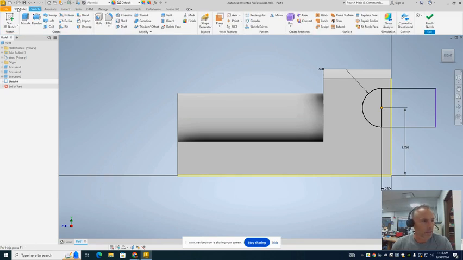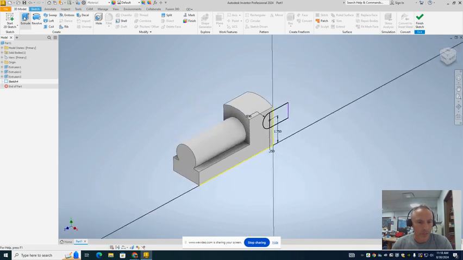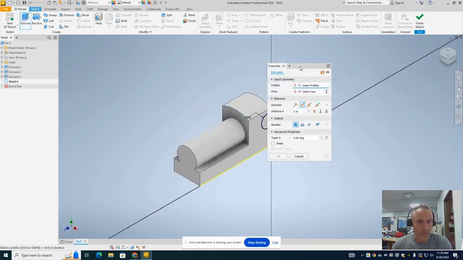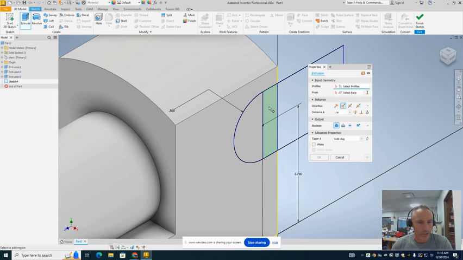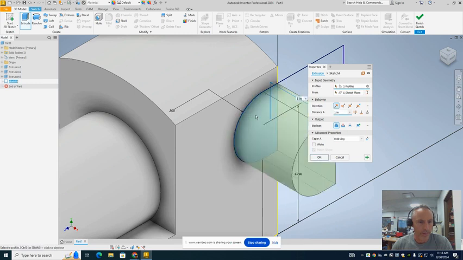We can now say extrude. And I'm going to zoom in on that guy. I'm going to choose that area and that area. But I don't want to do join because I'm not trying to add material, I'm trying to remove material. So I'm going to say cut.